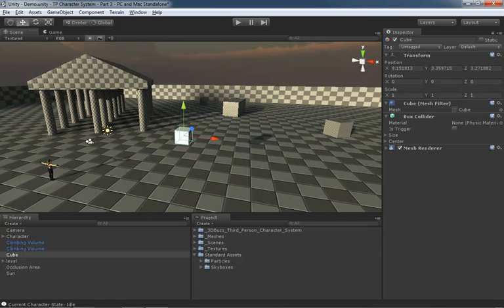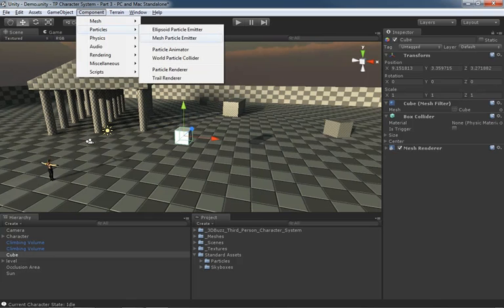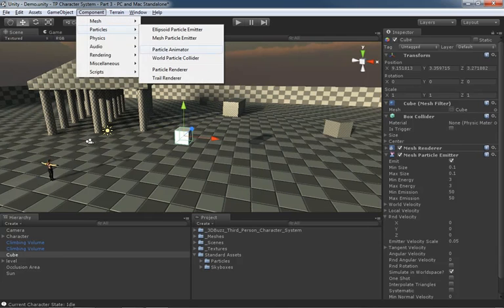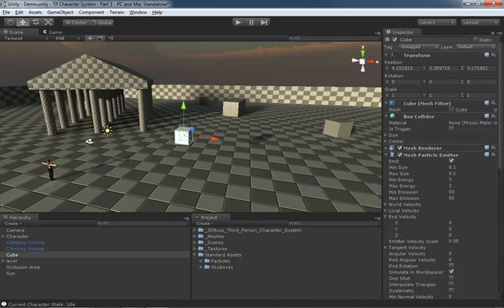Now I'm going to turn this model, this cube, into a particle emitter by going under component, going down to particles, and adding a mesh particle emitter. Now, of course, just like with a standard ellipsoid emitter, that's not the entire recipe. We've got to go back to component, go back to particles, add a particle animator, and then go back and add a particle renderer, and suddenly we have some particles.